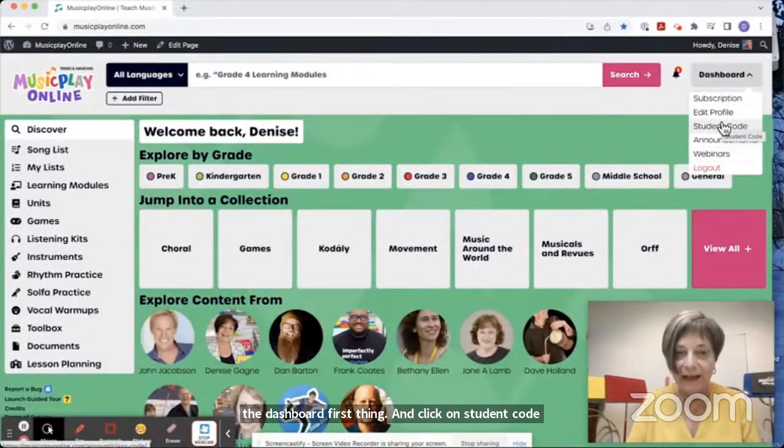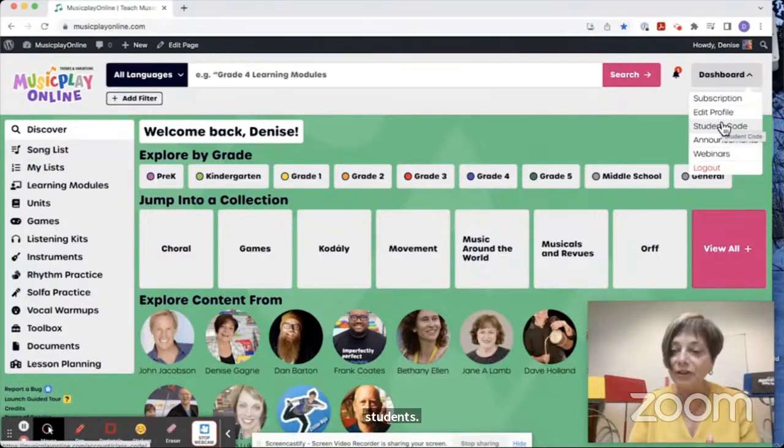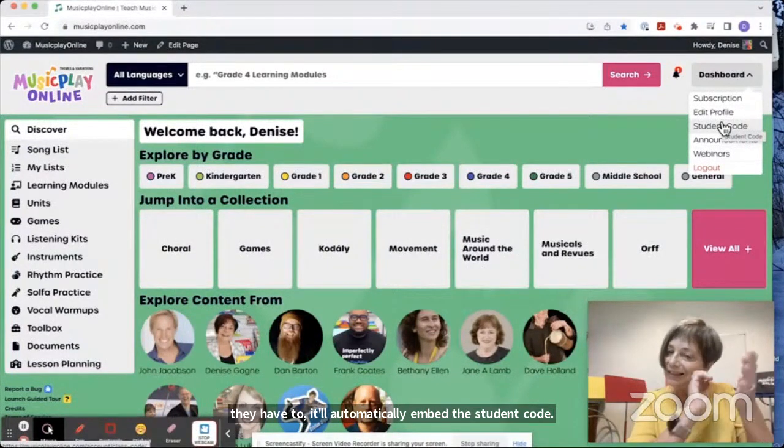Once you've done that, every time you create a link to send to your students or to a substitute, or you make a QR code for your students, it will automatically embed the student link and the student code. All the students have to do is click access some fun, and they're right into it.